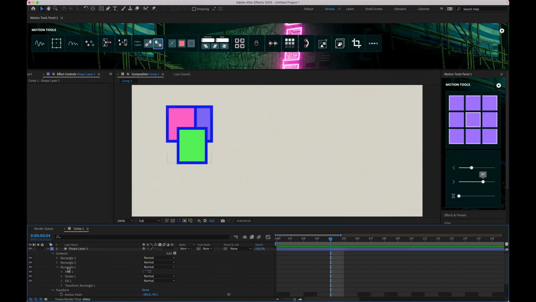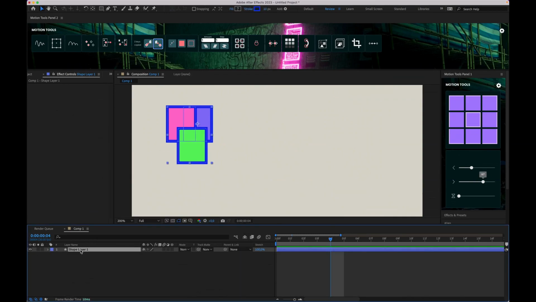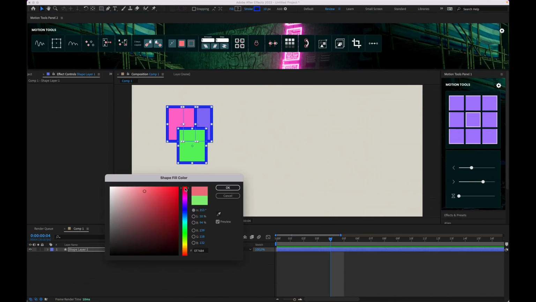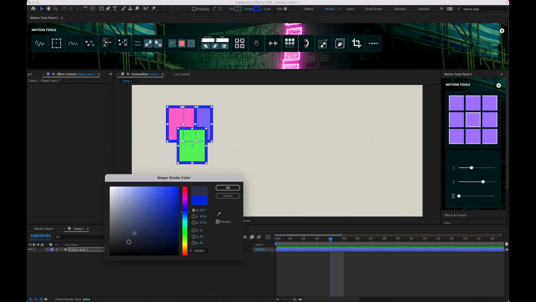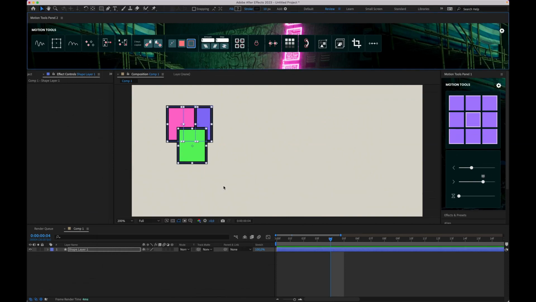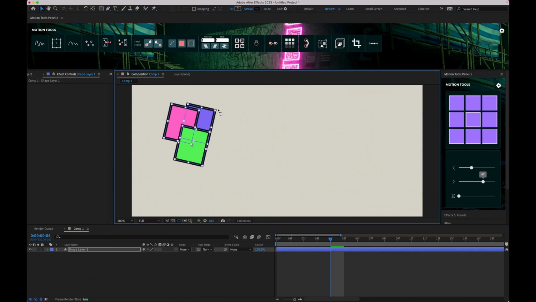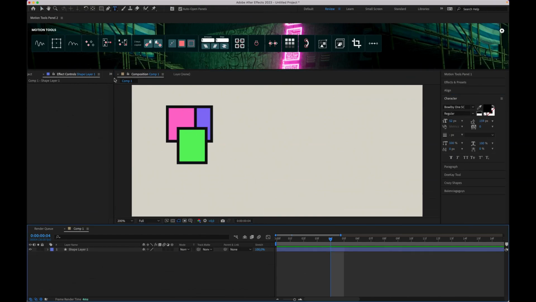So the next one, I've prepared some rectangles, and if you click on the fill, it will choose all fills automatically, so you can have a lot of layers. And if you click on the stroke, it will highlight the stroke, and the same with the path. So very useful buttons. Let's jump to the next one.